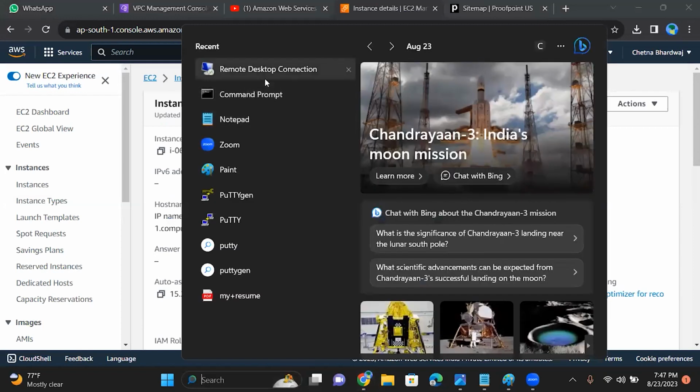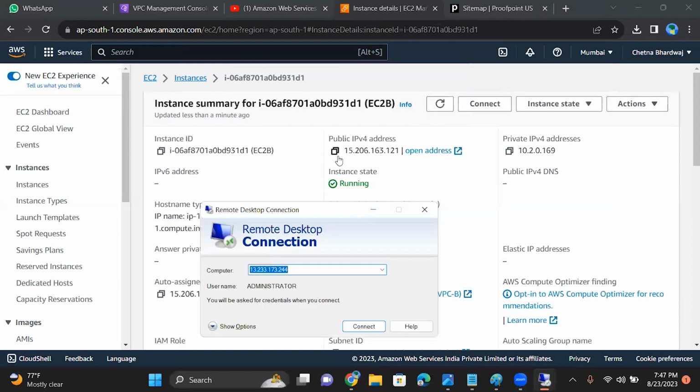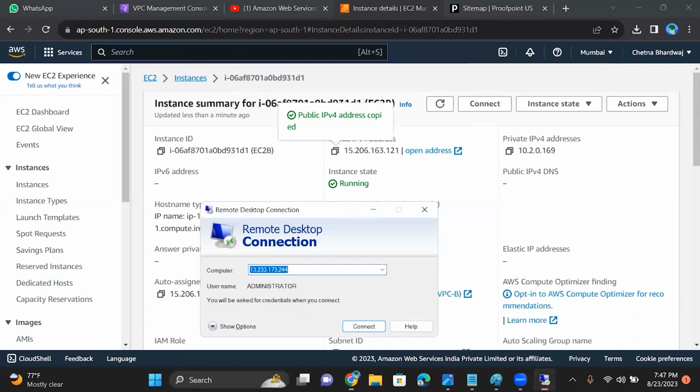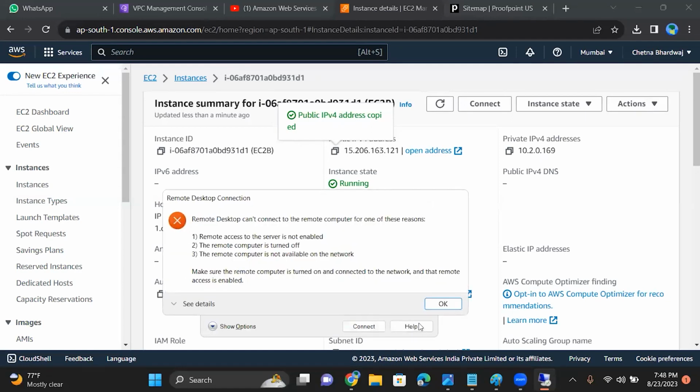I'm opening up my desktop connection. Public address is copied. So I will not be able to do RDP because I have only allowed this in the outbound rule, and the rules are not talking about any RDP rule. So it means that the RDP connection is blocked.